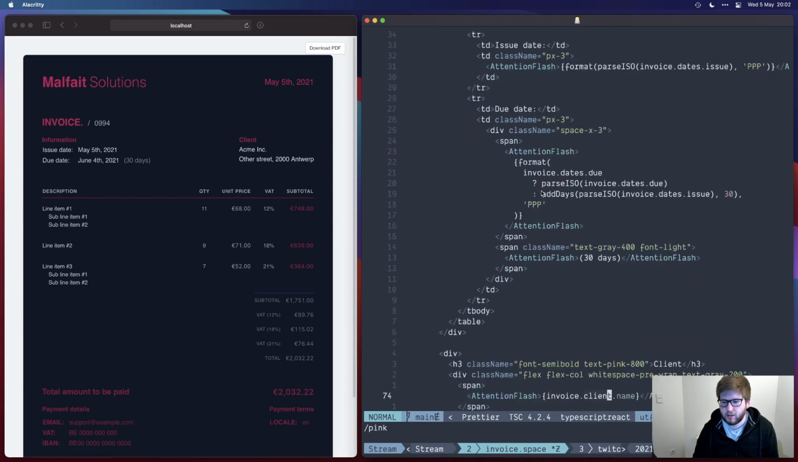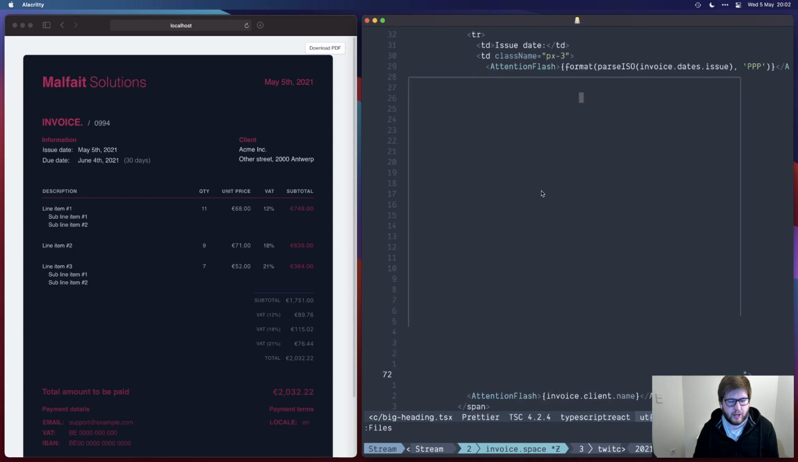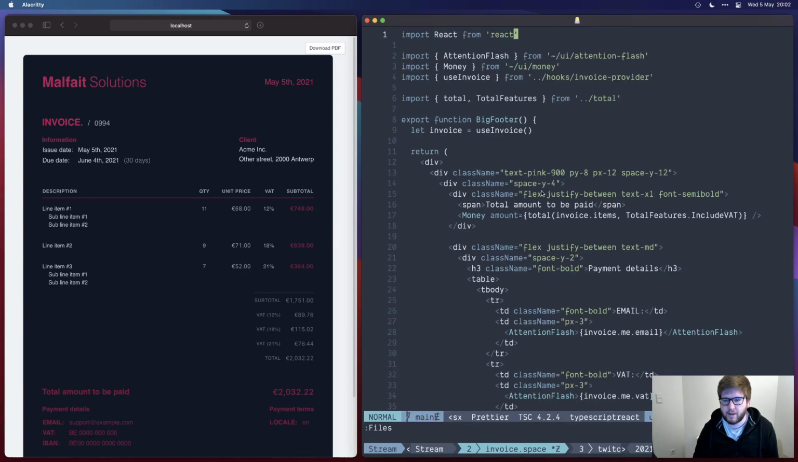Pink. Where am I? I need to be in the big footer. Big footer. Yes.